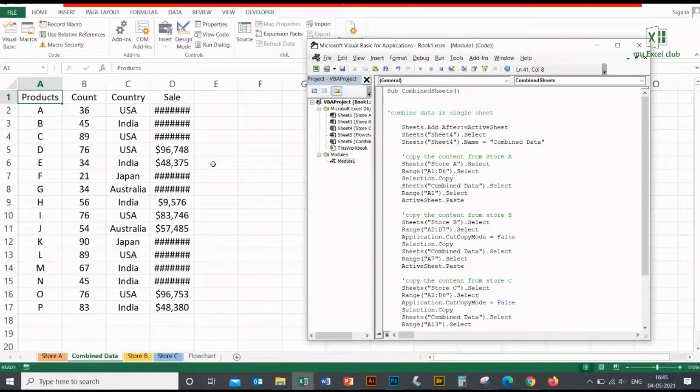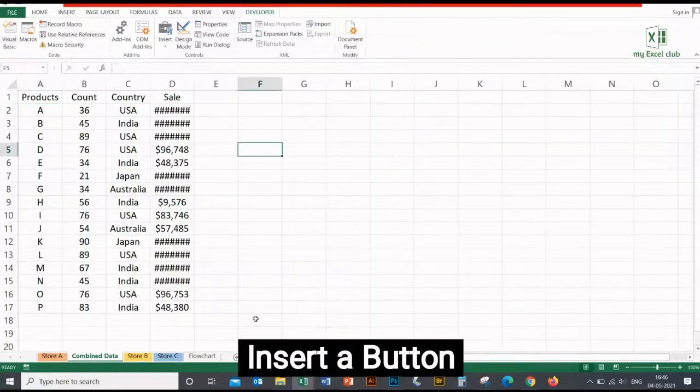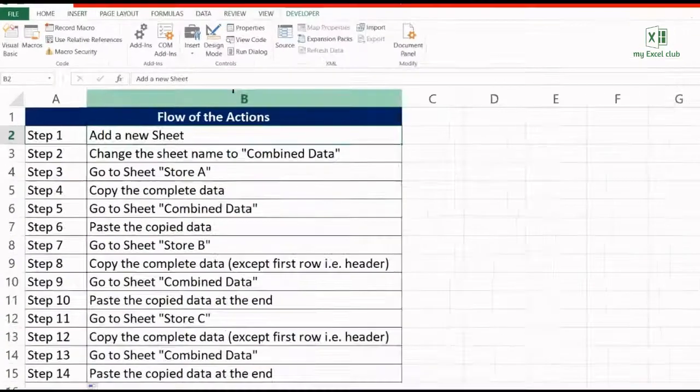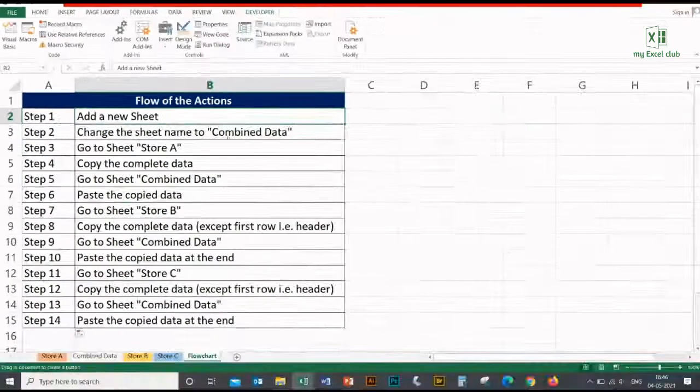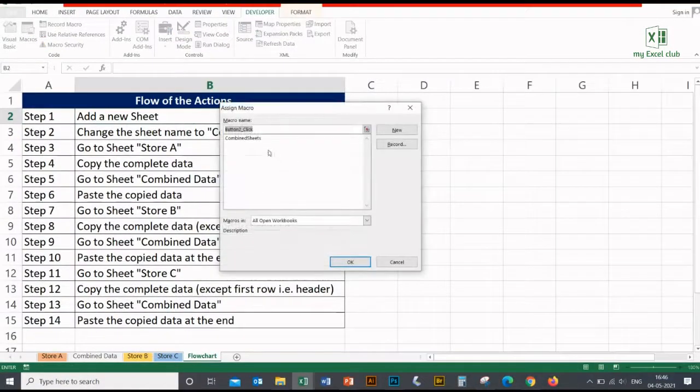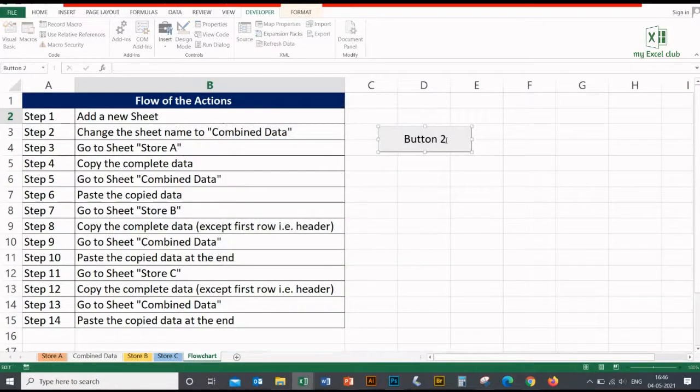We will now see how you can do it by inserting a button. So let me insert a button in this sheet with the flow chart. Go to Developer, click on Insert, choose button, draw your button, select the macro combined sheets and click on OK. Change the name of your button to combine sheets.